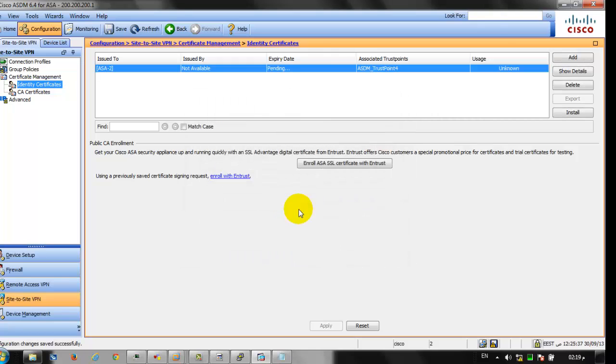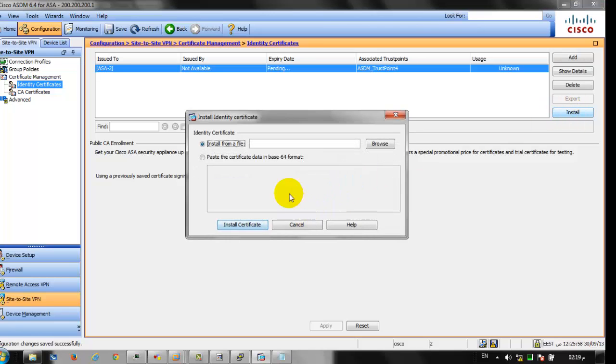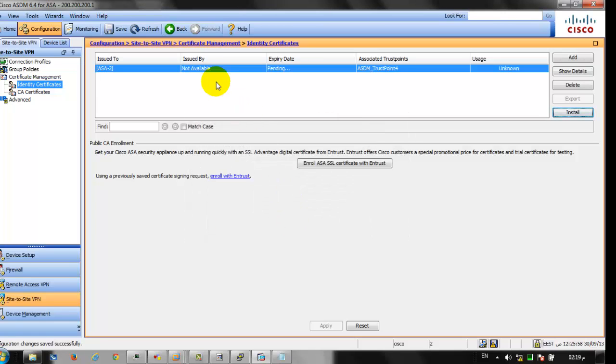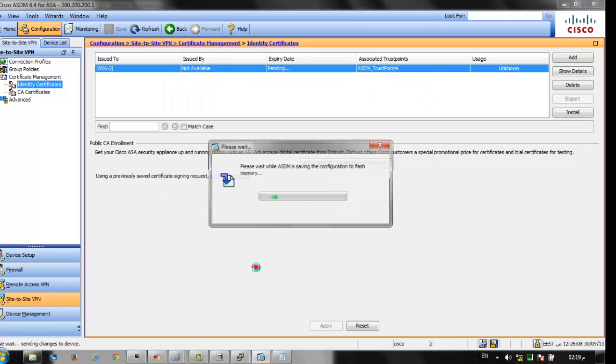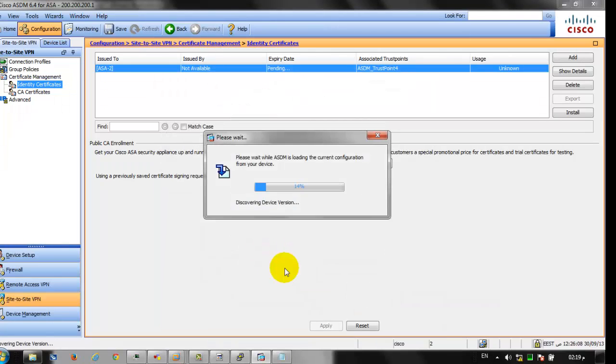Okay. You see here expiry date is pending. Yes, it's not installed yet, but in other versions of ASDM, you have to see here something called install. If you choose this one, click install, and there is something where you have to paste here, but I don't want to use this one. You can just click save, yes, send, like this. Okay. Close.